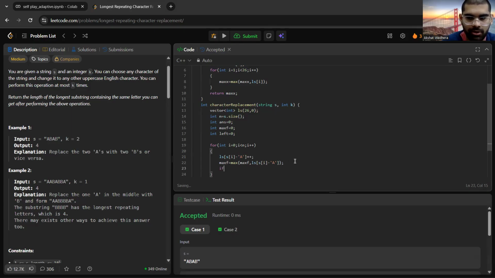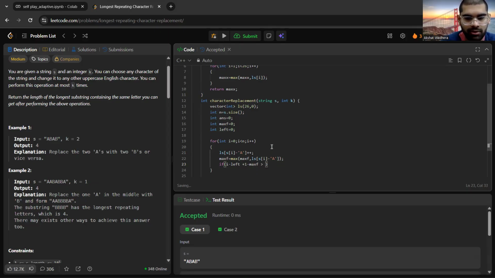So now that we have it, I'll consider the current index, that is i minus the left pointer. The i is the right pointer, and for the left we need to add a 1. Then I will consider the maximum frequency that we are getting and subtract it, so that we could check for how many replacements are actually being considered in our current scenario.